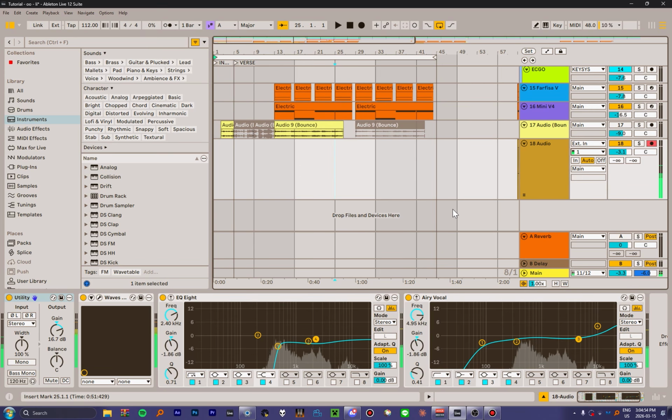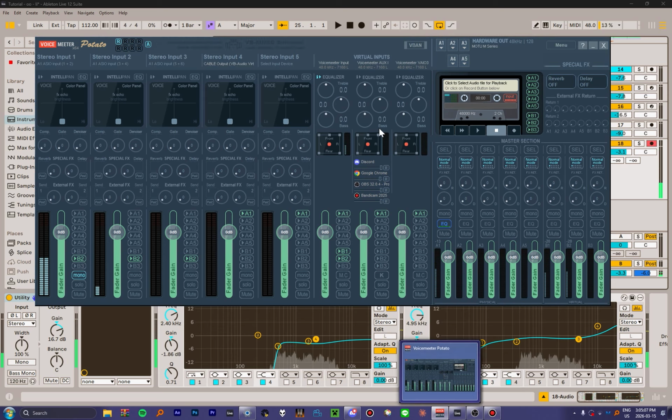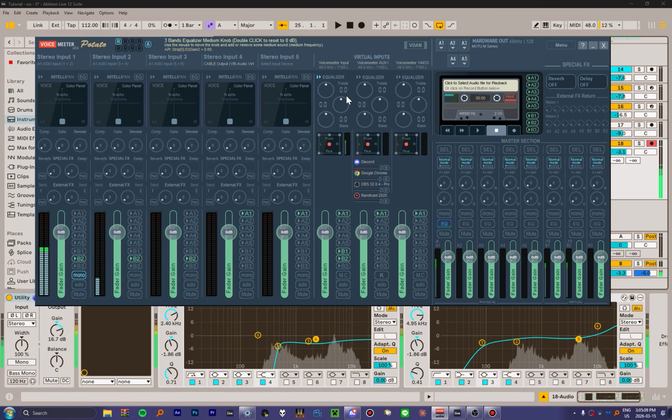Next, how do we get Discord to hear Ableton and our voice? We then go into Voicemeeter, and as you can see, my voice is being heard through Voicemeeter input, but actually this voice is coming from Ableton. This is not my voice. This is my voice.